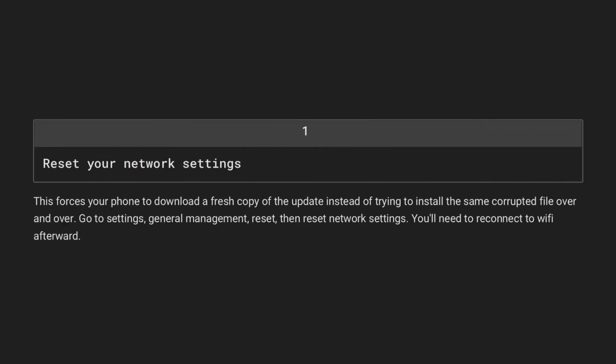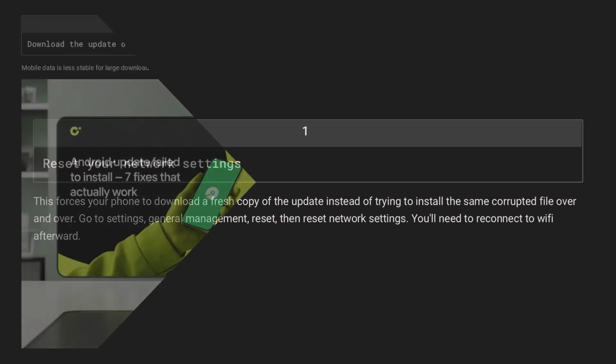Method 3, reset your network settings. This forces your phone to download a fresh copy of the update instead of trying to install the same corrupted file over and over. Go to settings, general management, reset, then reset network settings. You'll need to reconnect to Wi-Fi afterward.